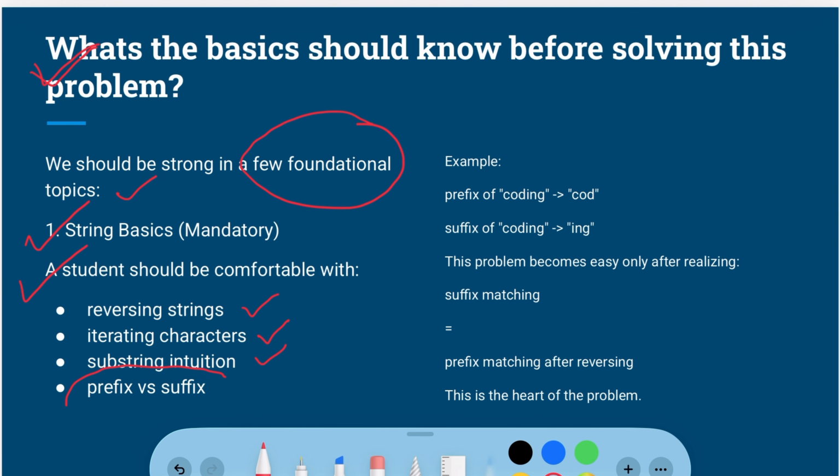The most important is prefix versus suffix. What is a prefix? Let's suppose we have the word coding. The prefix is cod, because in coding, cod is called the prefix. But if you talk about the suffix, ing is the suffix. So if this is the prefix, this becomes the suffix.